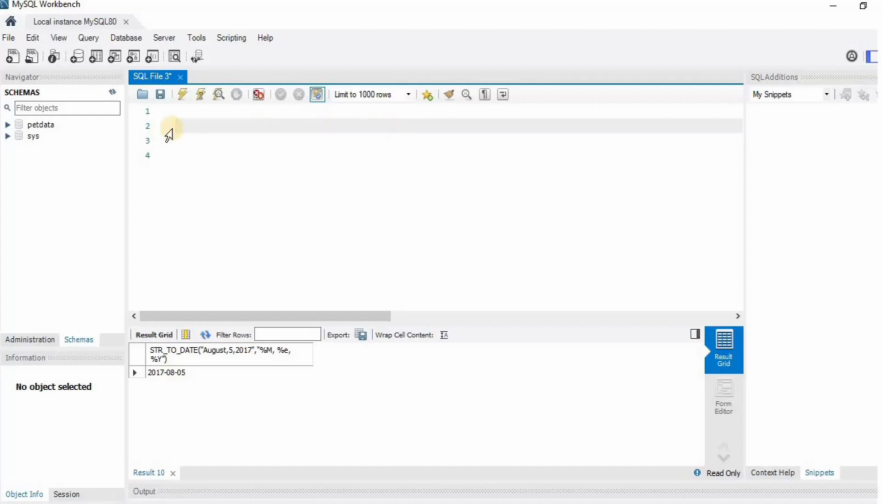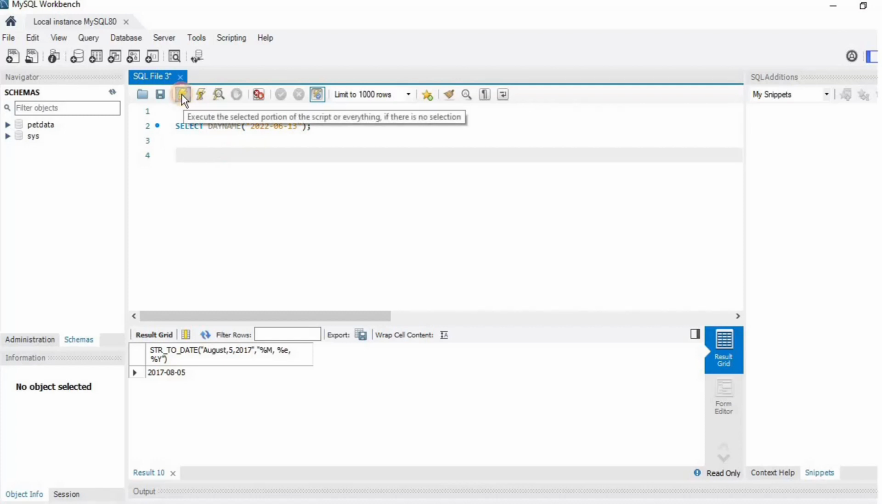Okay. Now we'll move towards our next function, which is the DayName function. This function gives us the name of the day on the basis of the provided date. Let's see the query. Here I have used the DayName function on a date. Let's execute it and see what it gives. So it is going to give me Monday. So this date in this year is equivalent to the day name Monday.